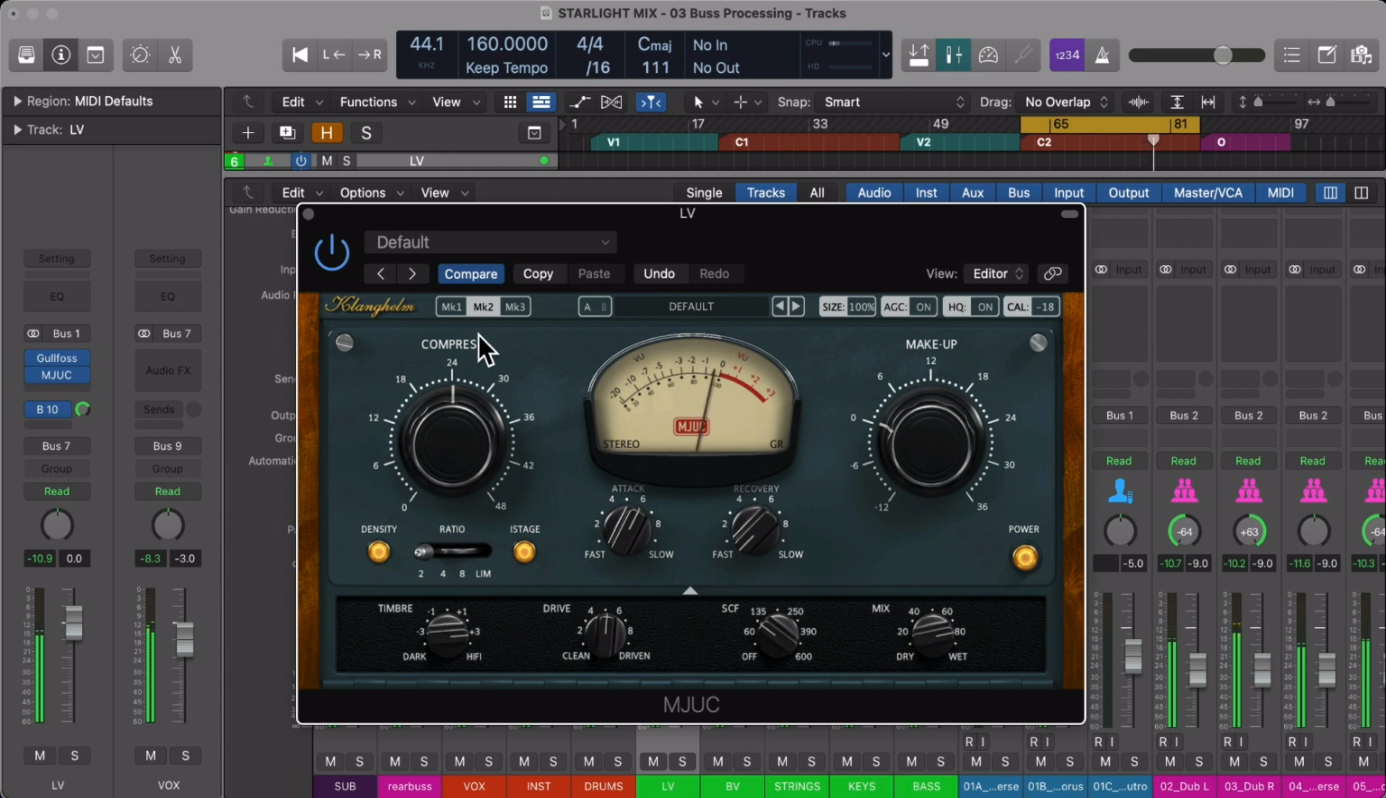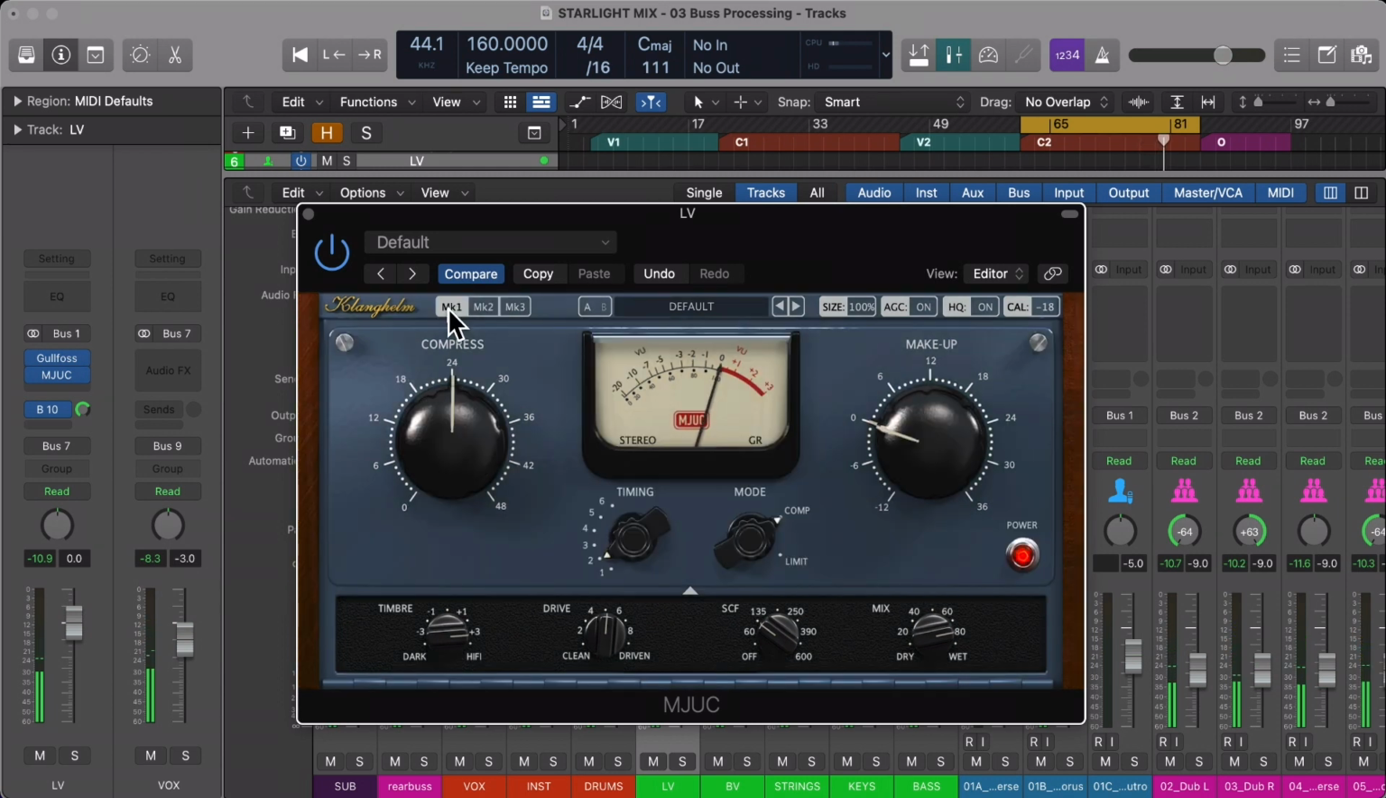So I immediately liked Mark 2 better. Mark 1's almost always too much coloration to the sound.